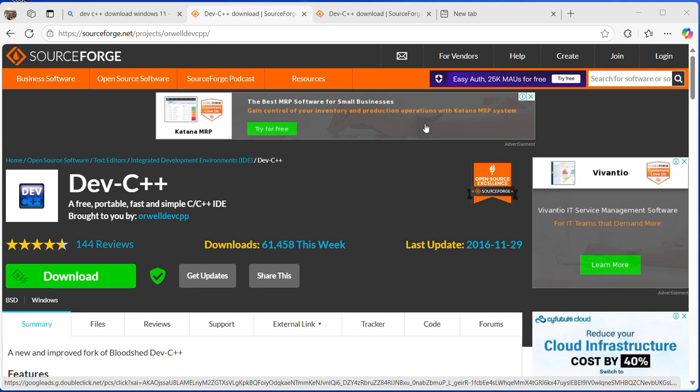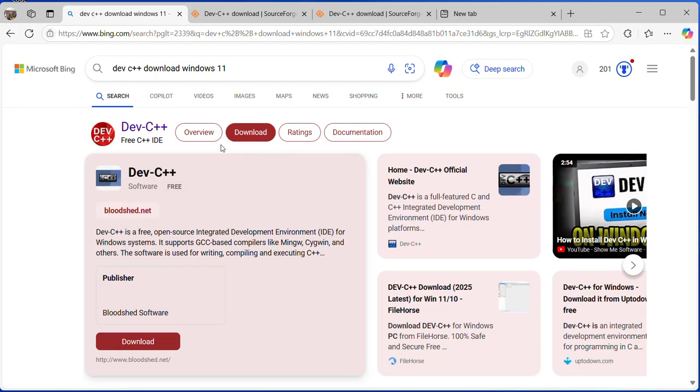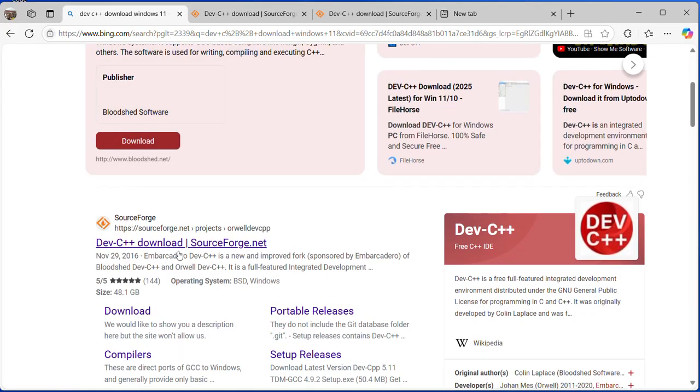In this coding, I start from the basic code which you can learn quickly. First of all, I need to install DevC++ on your Windows. Let's enter DevC++ in Windows 11. After entering it, it is showing the DevC++ option. Click it.